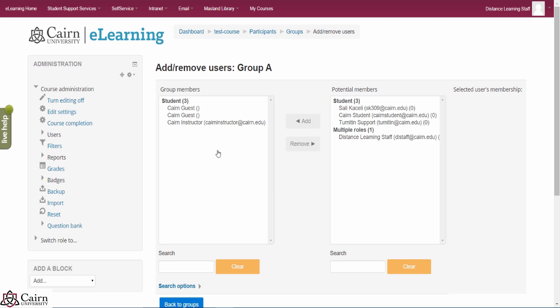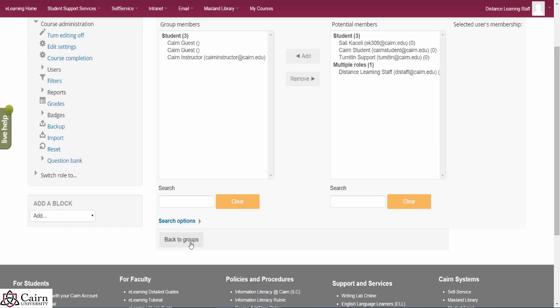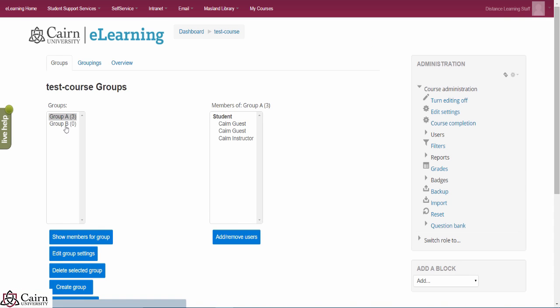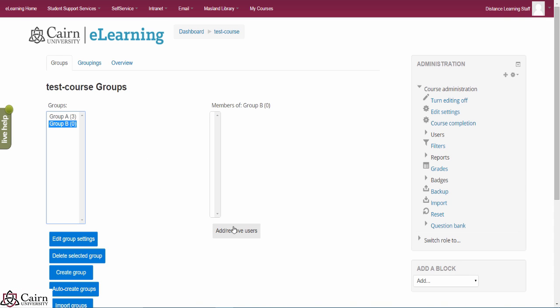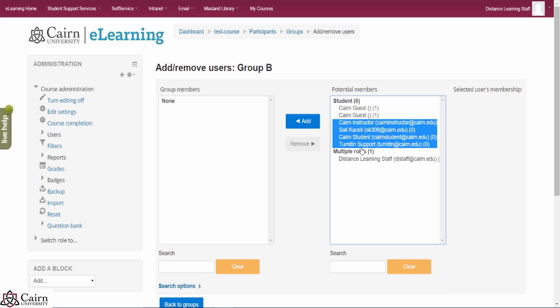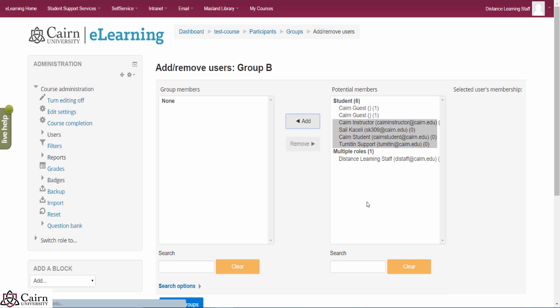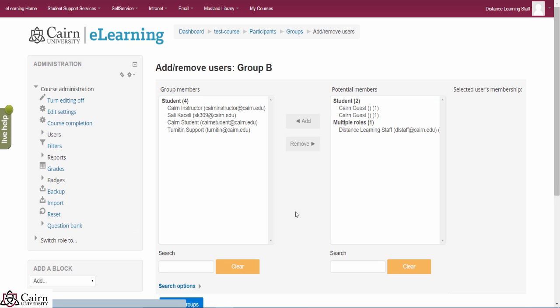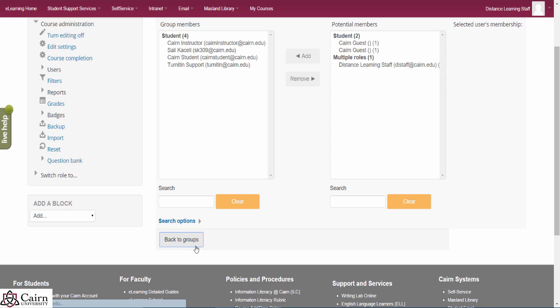Then once we are finished with Group A, we go back to groups here, and then we add the students to Group B. So we click on Group B here, add users to Group B, and then I'm just going to pick a couple other students here. I'm holding down the control key and selecting multiple ones, or you can do them one at a time. And now we scroll down and we go back to groups.